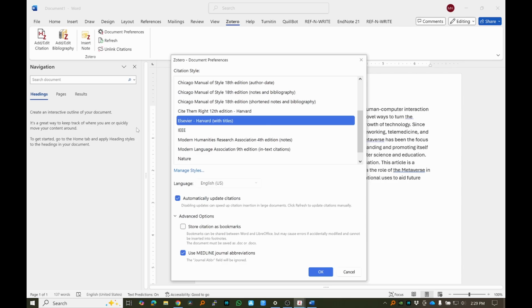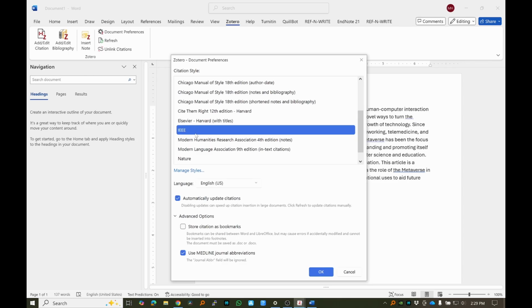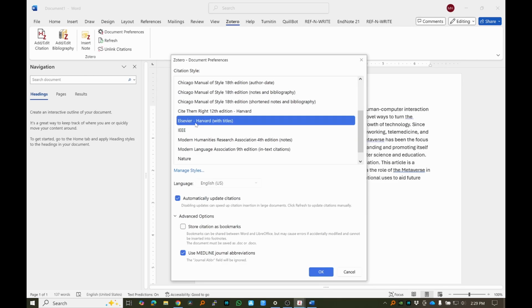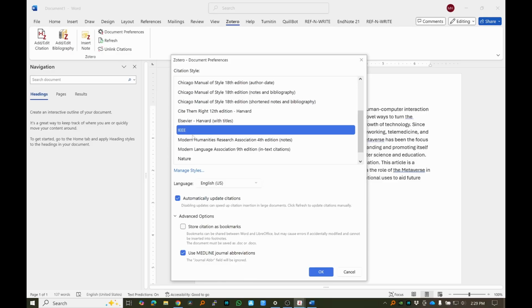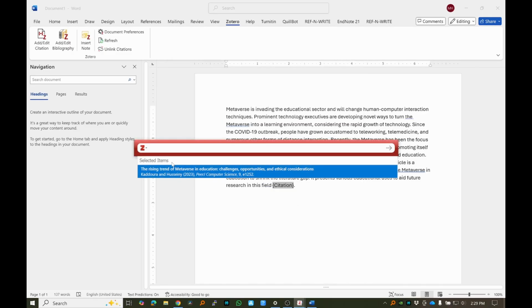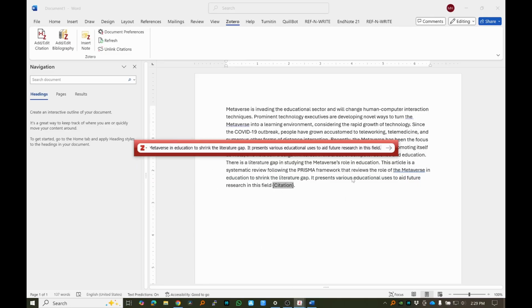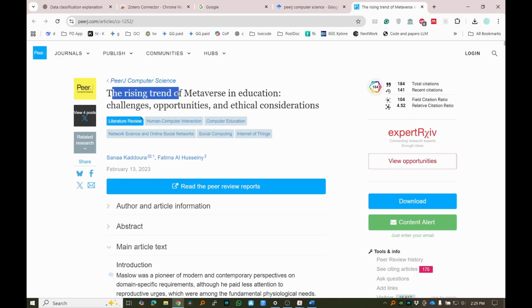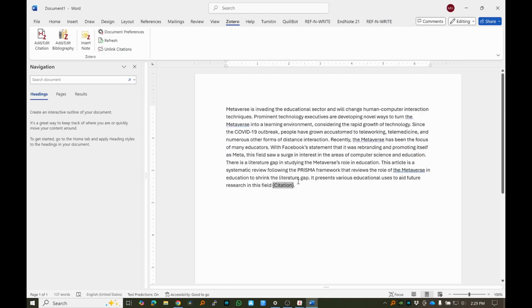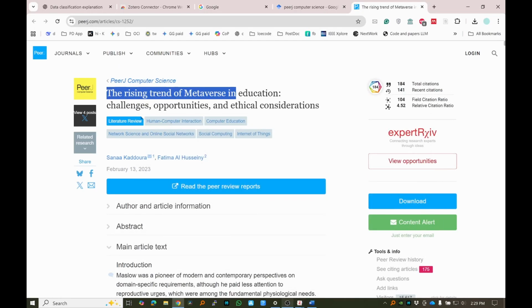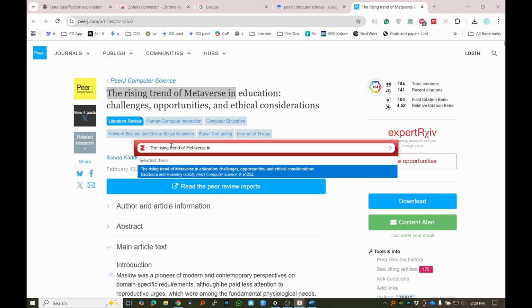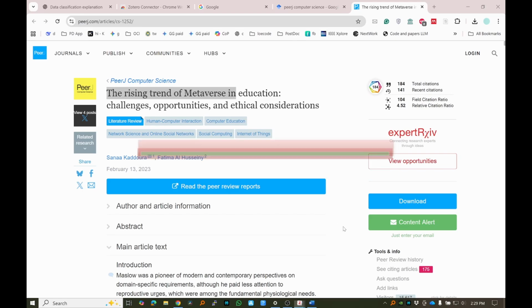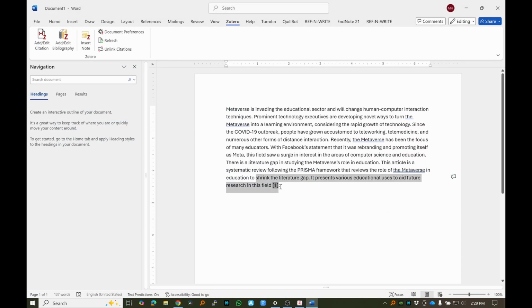For the first time, it will ask for document preference, whether you are using IEEE style or something else, but don't worry, you can change this later as well. So just click OK, and here I can search for the research paper which is in Zotero. Sorry, I will just go to Chrome and copy part of the title. For example, I just copy this information, come to Zotero, and here I will add the name of that paper and then click it and press enter. You can see that in Microsoft Word, the one citation is added.